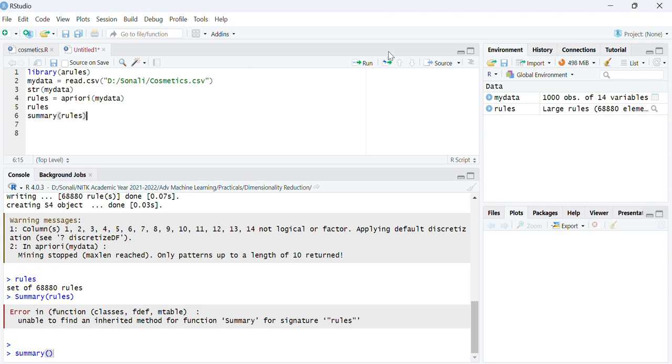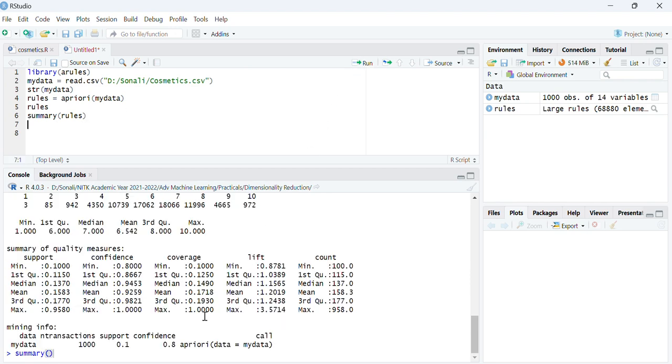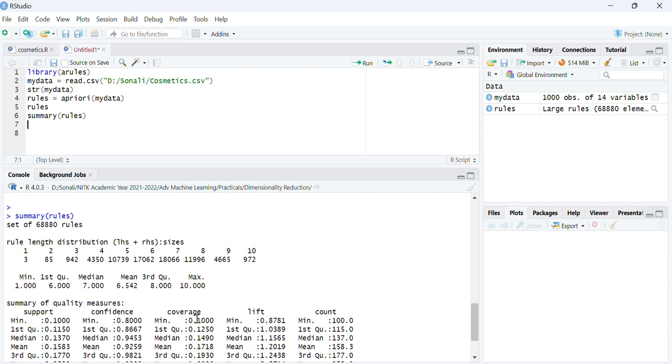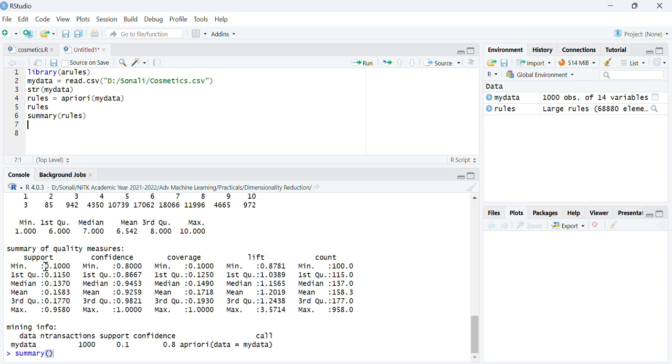Yes, so I can see the summary of my rules. The summary of the rules is that the minimum support is 10%. So the products are starting from a minimum support of 10%. 10% means if you are counting 1,000 transactions, then 10% of the transactions are also considered as a rule.